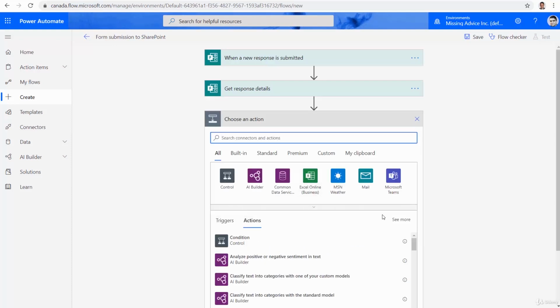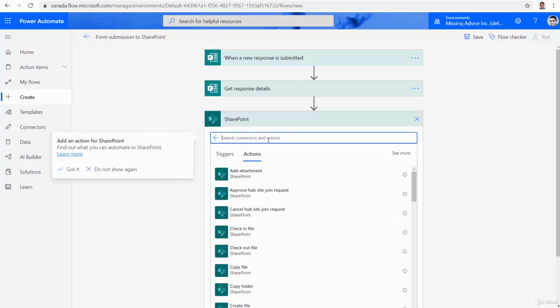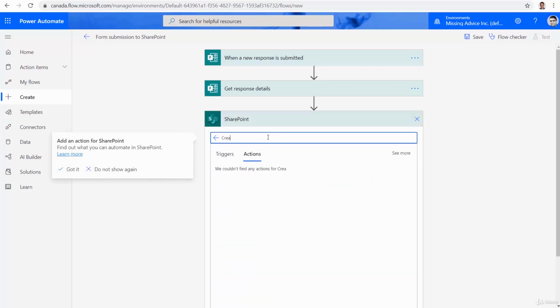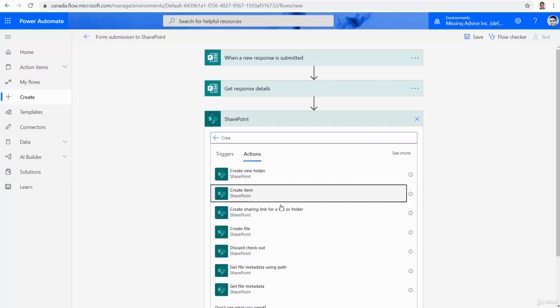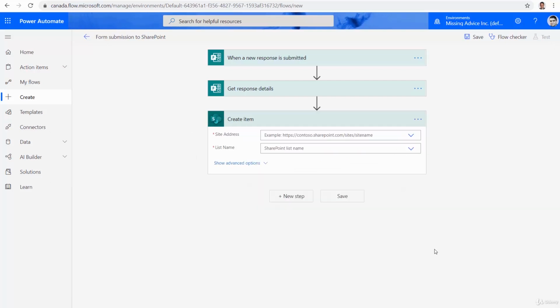Next is going to be very easy. So if we go to SharePoint, I pick SharePoint, and I need to say create item. I guess you know the rest. You don't need my help anymore. You can just pause the video and finish it yourself.